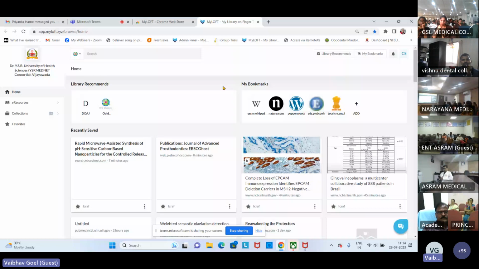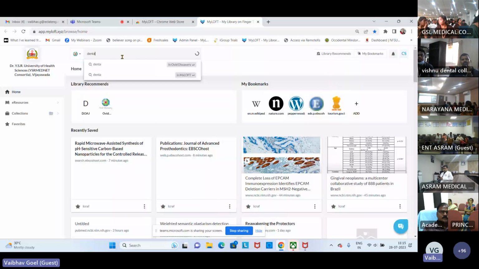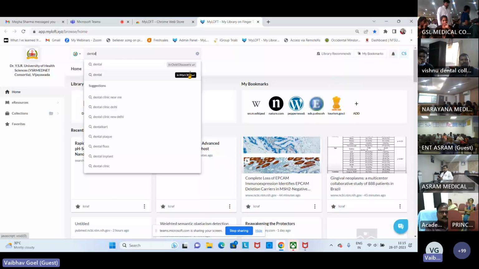Again, now on top you could see if in Ovid search you want to make a search on dental part, system asks you in Ovid Discovery or in MyLoft. Now this is important. What is in MyLoft? If you click in MyLoft, what happens?